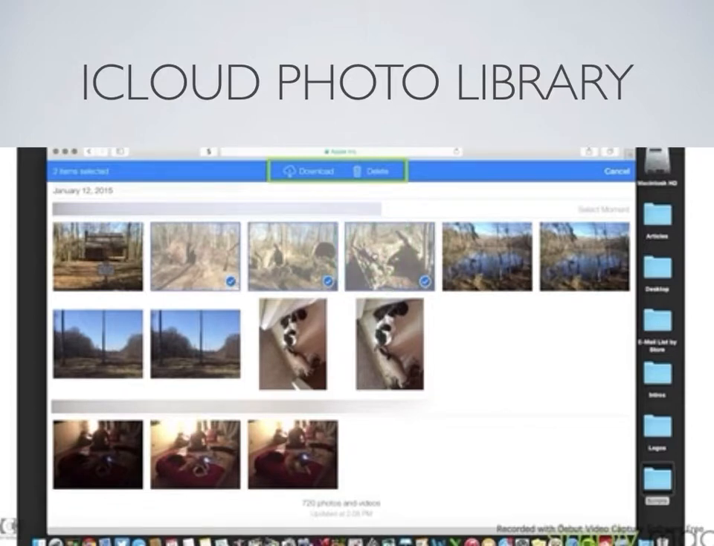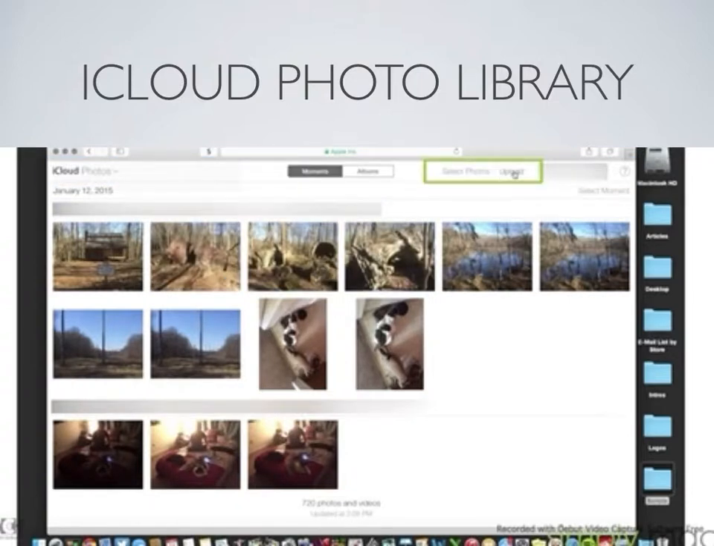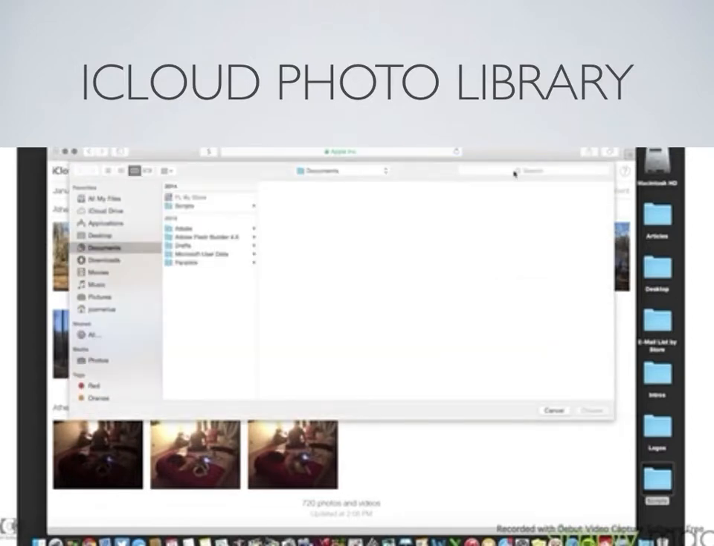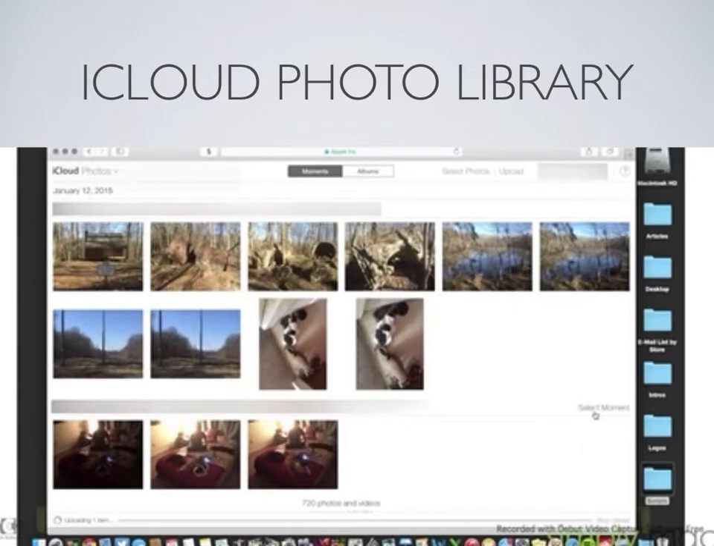You can even upload pictures to your iCloud Photo Library by clicking on the Upload option in the top right corner. Just select your picture files and click on Open in the bottom right corner of the window. iCloud Photo Library will then automatically synchronize these new photos to all your iOS devices within seconds. Now have fun editing and organizing your photos.